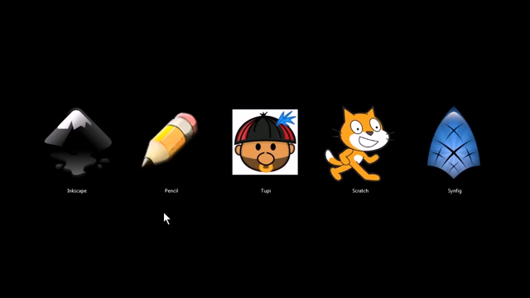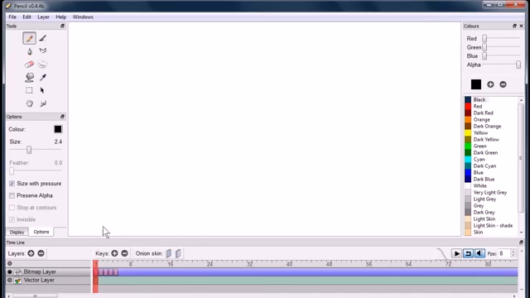Okay, Pencil is the next program I want to show you, and Pencil is just a very simple program. It kind of reminds me of Microsoft Paint with an animation side to it, and it just creates very simple animations.